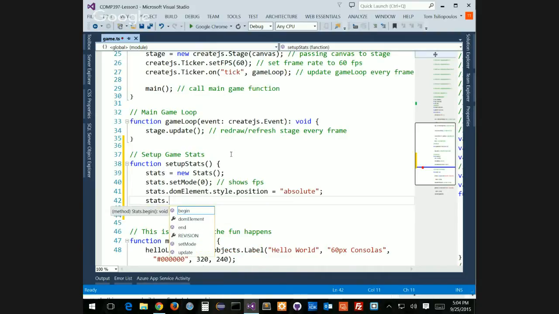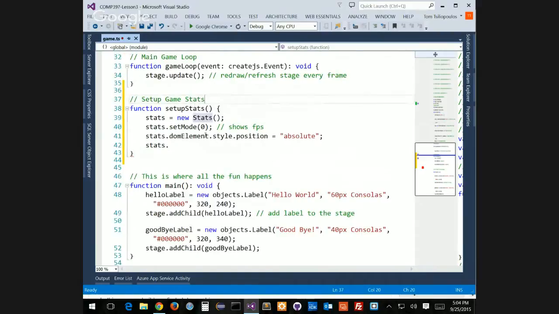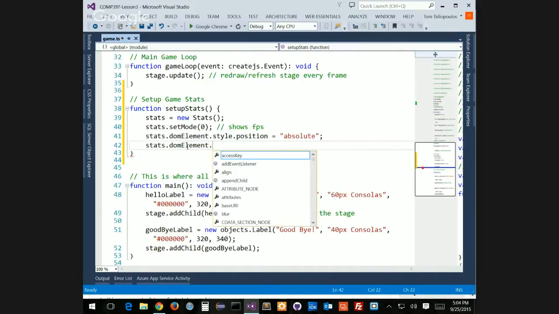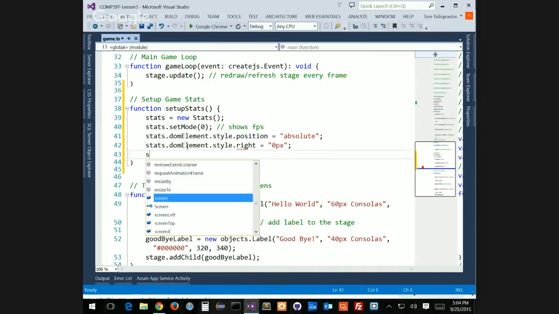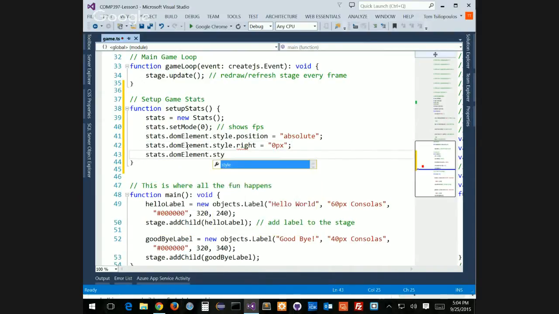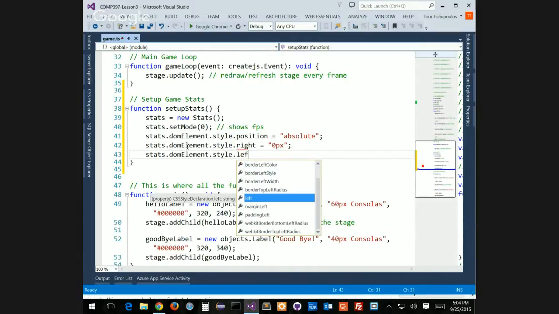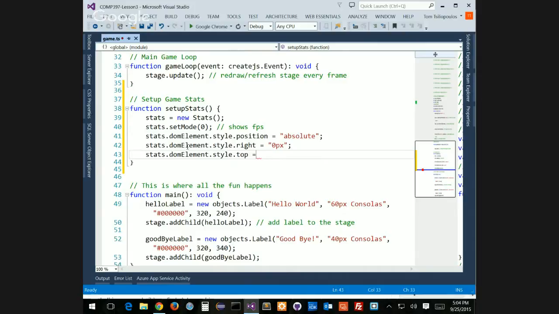Then stats.domElement.style.right. Remember, we're going to say the right, just like we do in CSS. The right is going to be 0 pixels. And stats.domElement.style.top, sorry, top, is equal to 0 pixels. So it says go 0 pixels from the right and 0 pixels from the top. That's where it's going to be positioned physically, the actual stats counter.